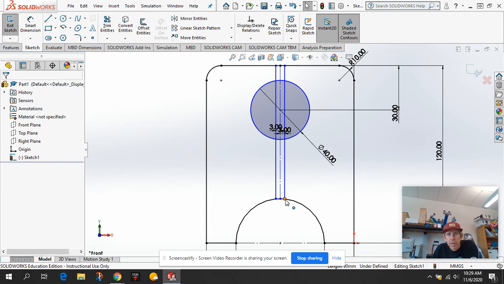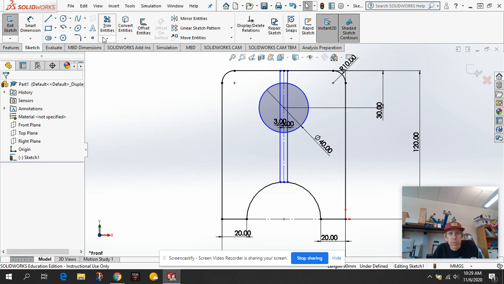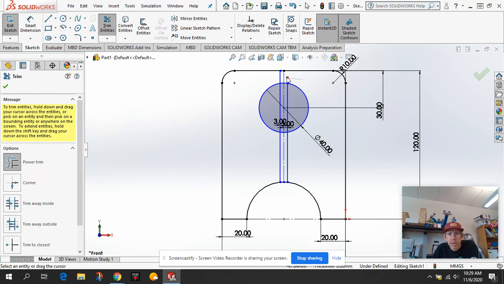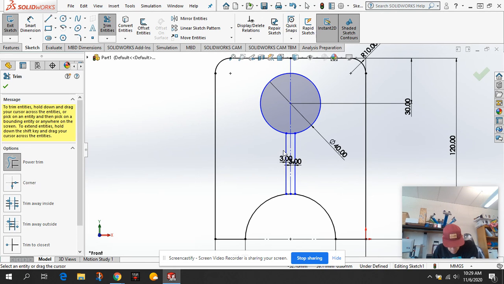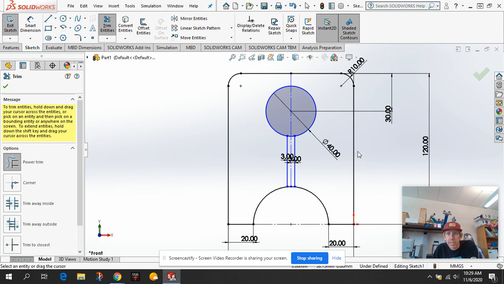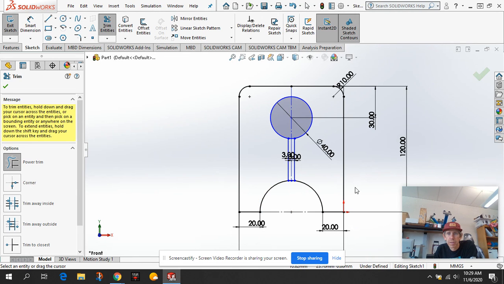And now I need to go through and use my trim tool again and get rid of the parts of the line that I don't want. So I'm going to come up here and trim that off, trim that off. I'm going to come into the circle, trim that off, and then as I zoom in, it looks like everything else is okay. So I think that looks like that's the end of sketch number 3. I've got my rounded corners, I have my half circle, my circle in the middle with the slot, and everything's dimensioned correctly. So hopefully this helped you get this assignment done.